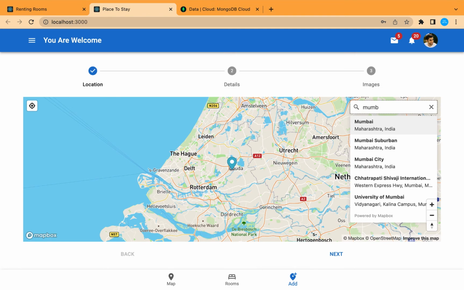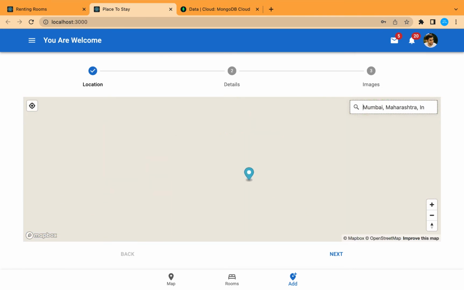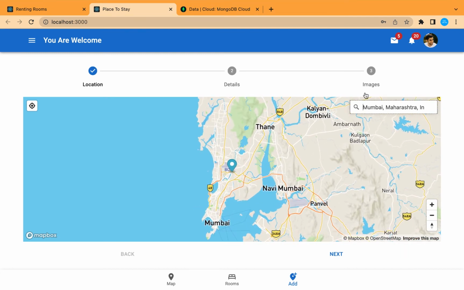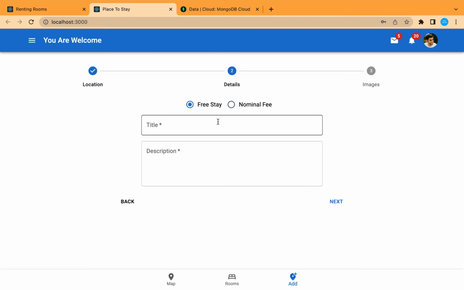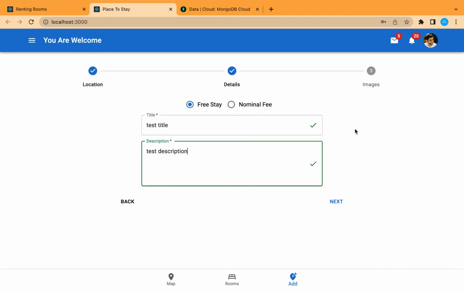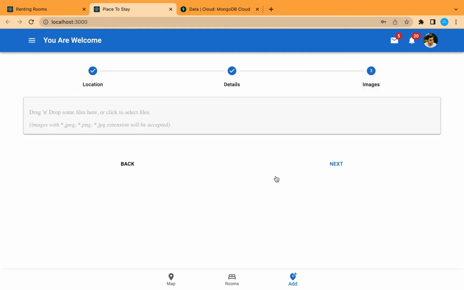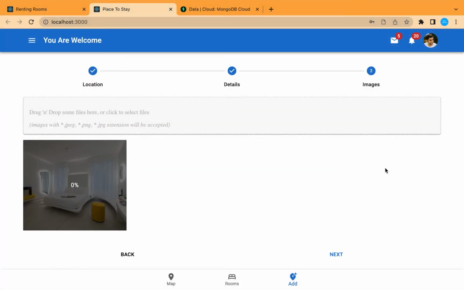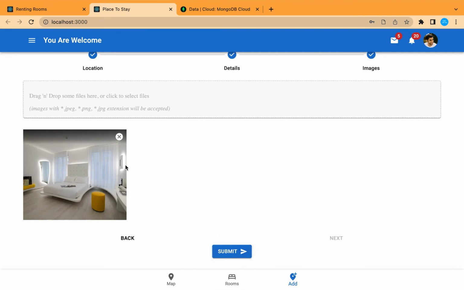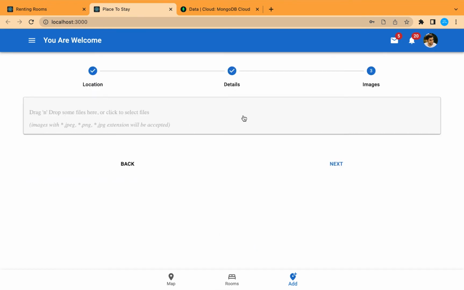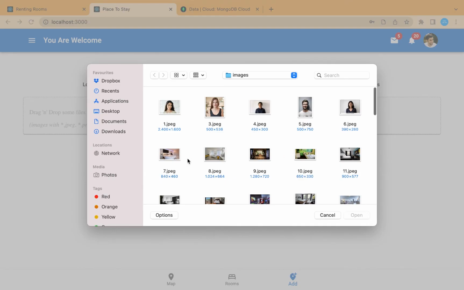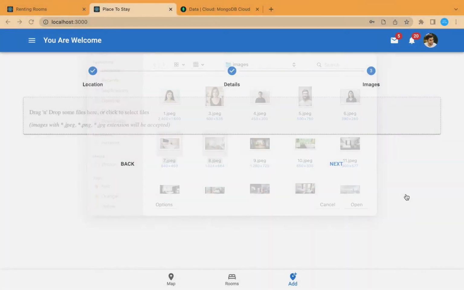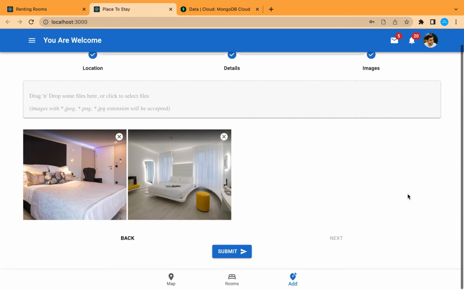Let's search for Mumbai. And let's add the details: test title and test description. And let's go to the images tab. Let's add an image. And here our button appears. If we delete this image, it disappears. And if we add images again, our button appears again. So our functionality is working correctly.